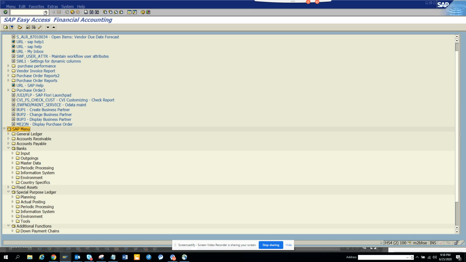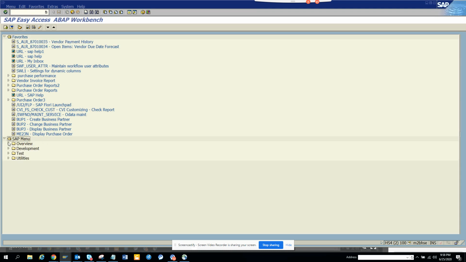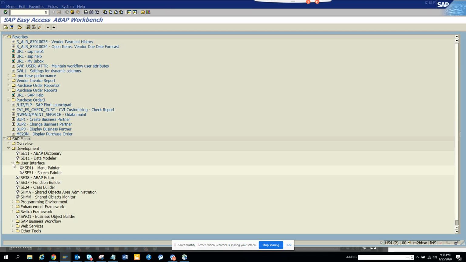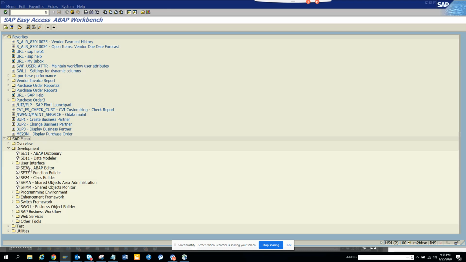So in SAP, there's a concept called area menu. Suppose you want to do anything related to ABAP. You just remember S001 and press enter. And here in the bottom portion, you will find all the area menus. You can see, if you want to do development, SE11 ABAP Dictionary, then you have the data modeler. Then if you want to do user interface, which is the module pool, you have this. Then of course you have SE38. So you can see you don't need to remember.